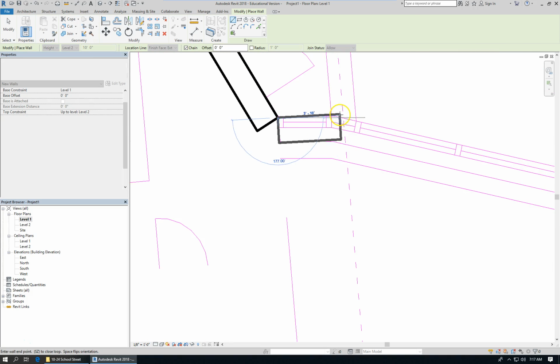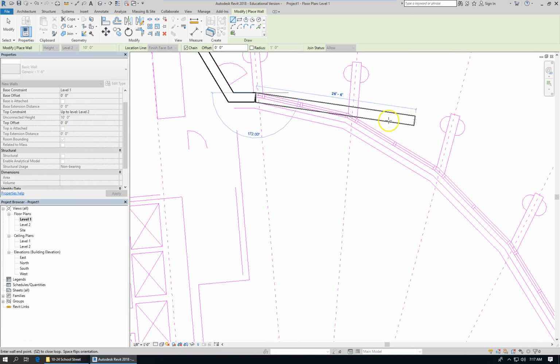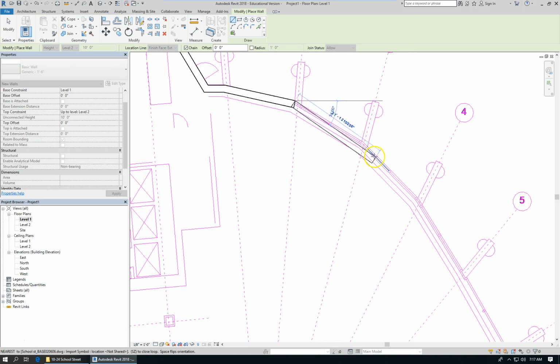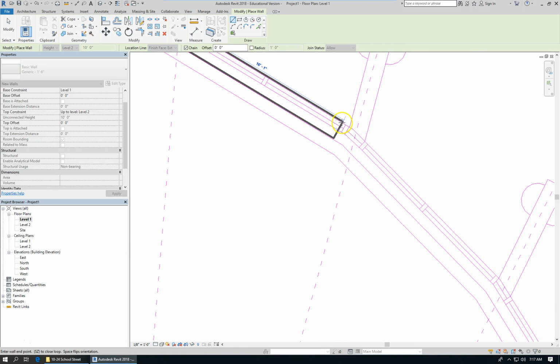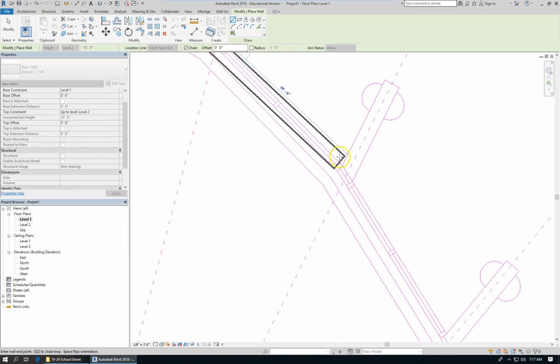Everything, including this curtain wall, which I'm going to embed later. I'll repeat what I said before. First thing you want to do is define the building perimeter completely.